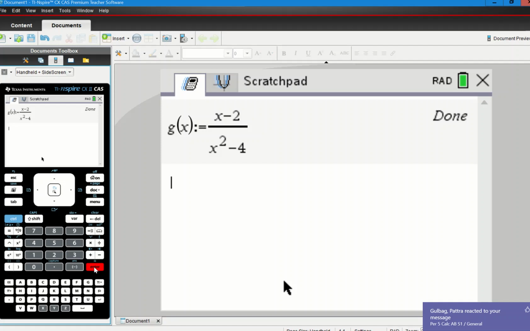And so now, they want me to fill out a table using an input of 1.9. I can type g parentheses 1.9 and then equals, or enter, and it's going to calculate that for me. I can change it to the other inputs that they want me to use, like 1.99, and then again hit enter, and it'll give me another one. I can keep doing that until I get all the values in the table.